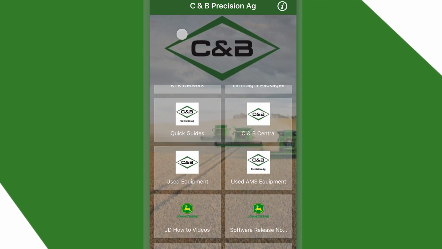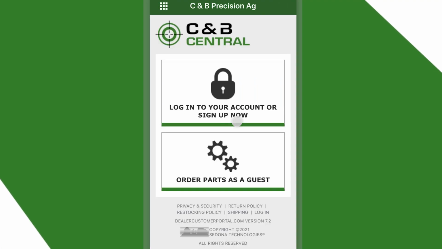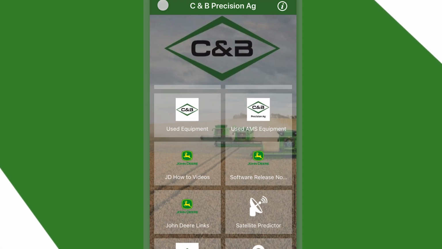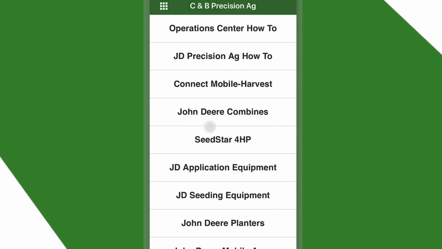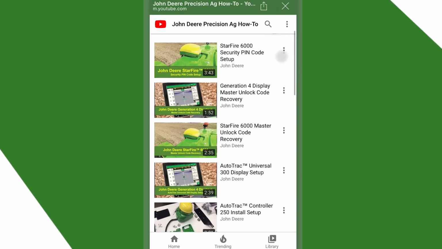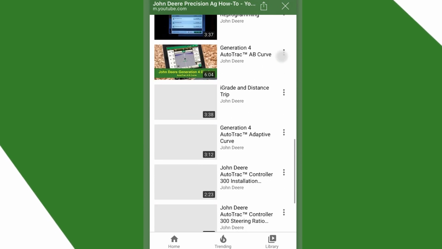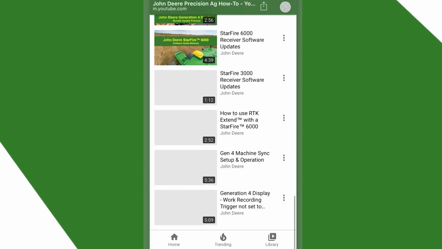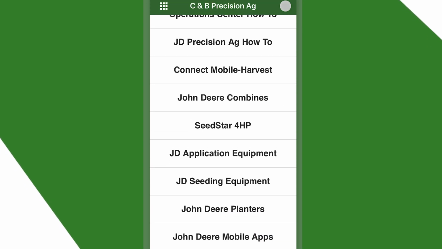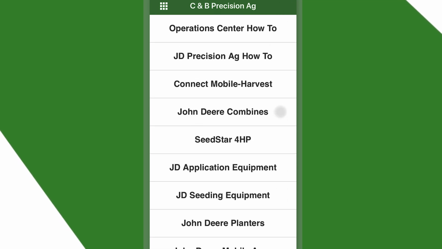We also have a link to CMB Central, so you can log in to your CMB Central account through this app. You can view CMB's used equipment as well as our used AMS equipment, 2 buttons. Also have John Deere how-to videos. If we click on John Deere Precision Ag how-to, it'll have the latest John Deere how-to videos for the Precision Ag products. As well as it also has SeedStar application, seeding and planters and combines as well, how-to guides.